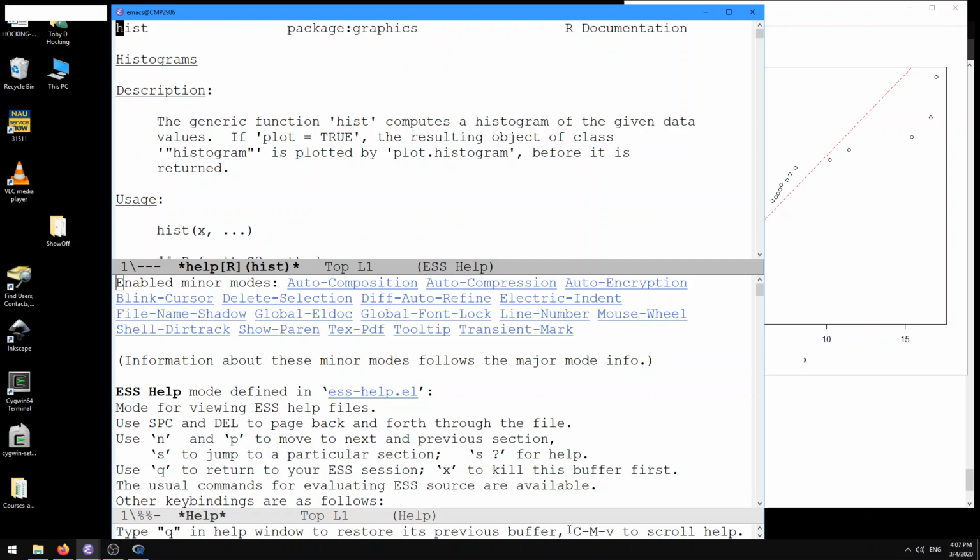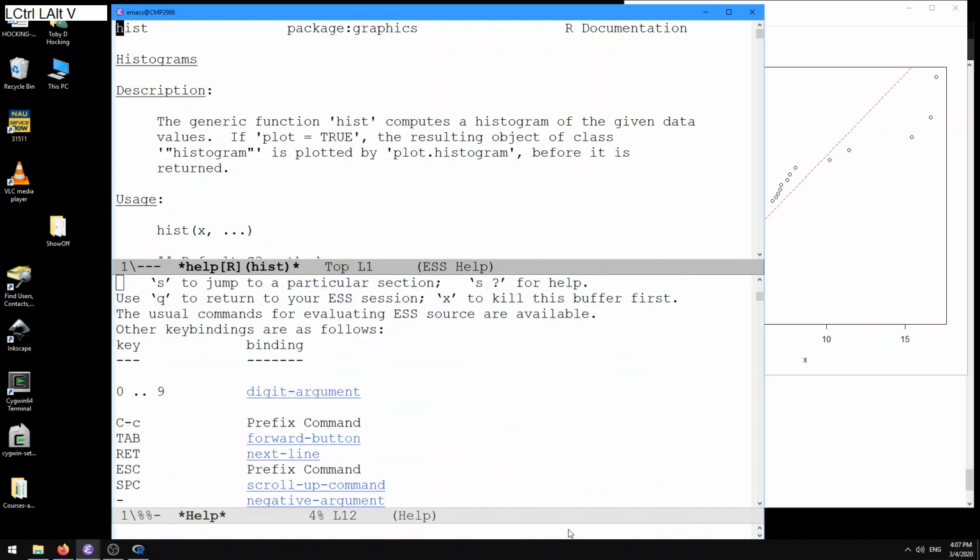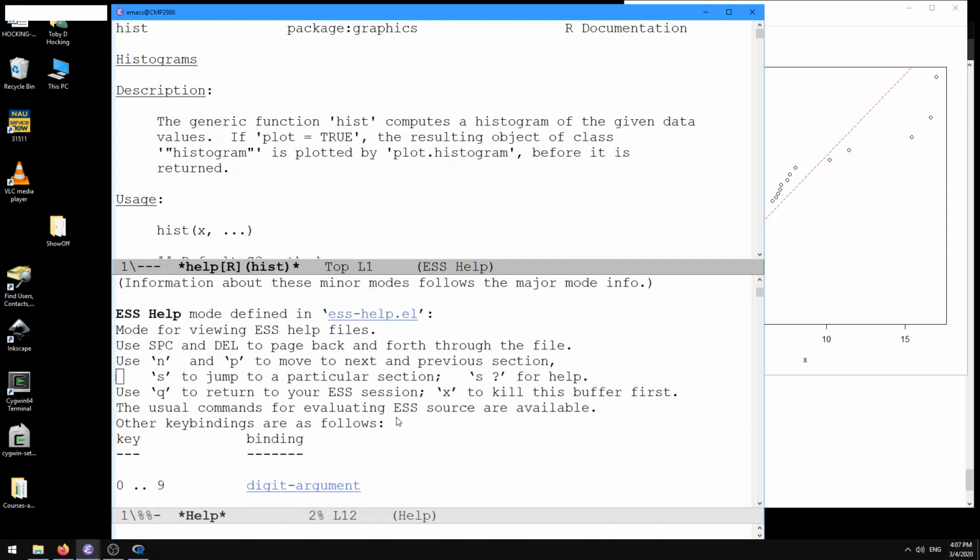Control Meta V. Look at that. Isn't that cool? So we didn't have to even change to the help buffer, but we scrolled it. We can do that with the mouse too if you want. I'm just using my mouse wheel here.